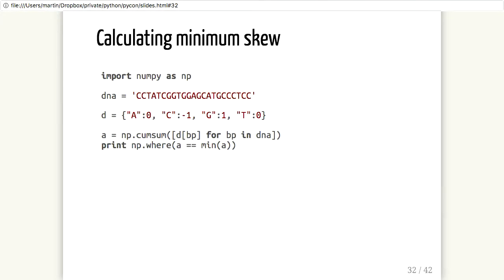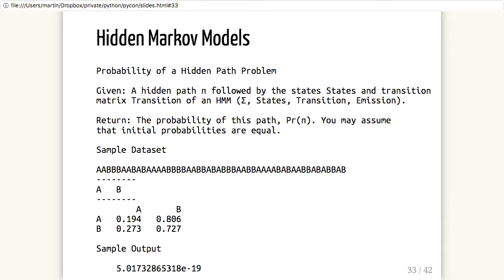So the next one, I'll just quickly show you a description of a problem. It's called hidden Markov models. I'll try and explain it quickly.